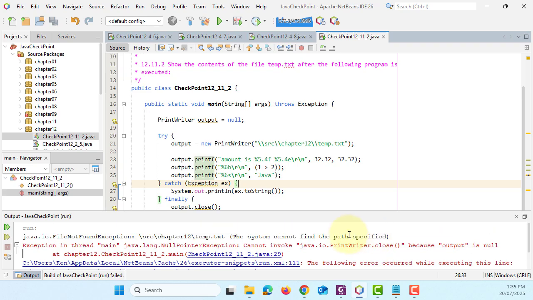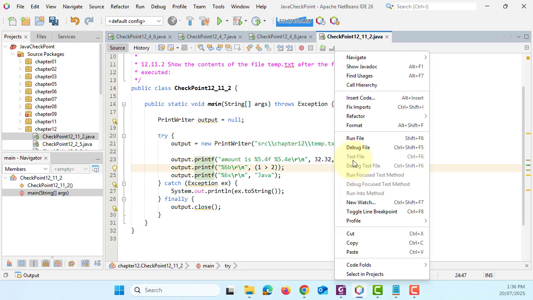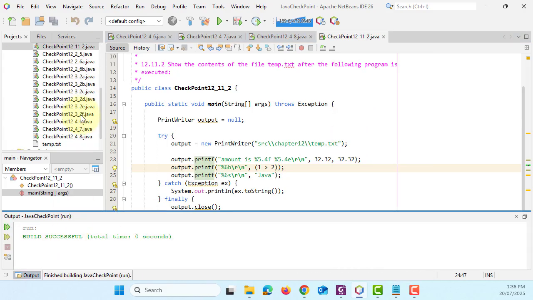Okay, here is the error message. Let me check here. The system cannot find the specified path. Okay, no, sorry, I made a mistake. Okay, we start with the source and then the path to chapter 12, then here. Sorry, that was a mistake. Okay, now it works. Let's have a look.